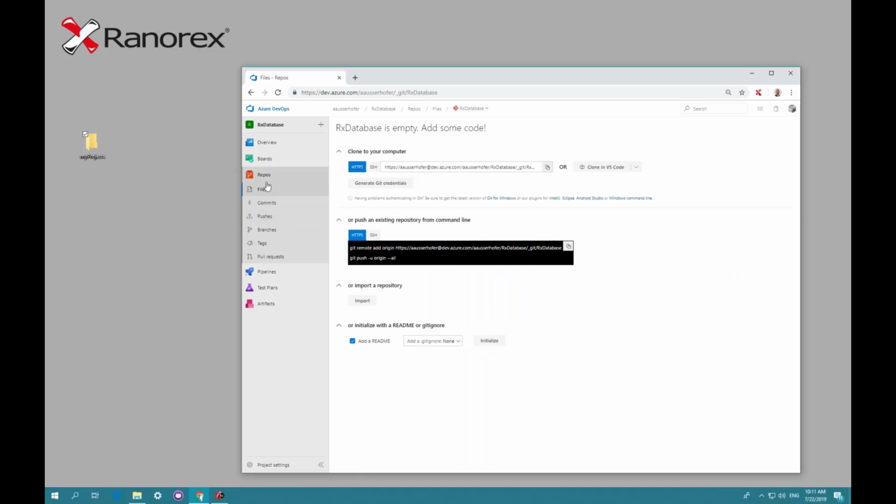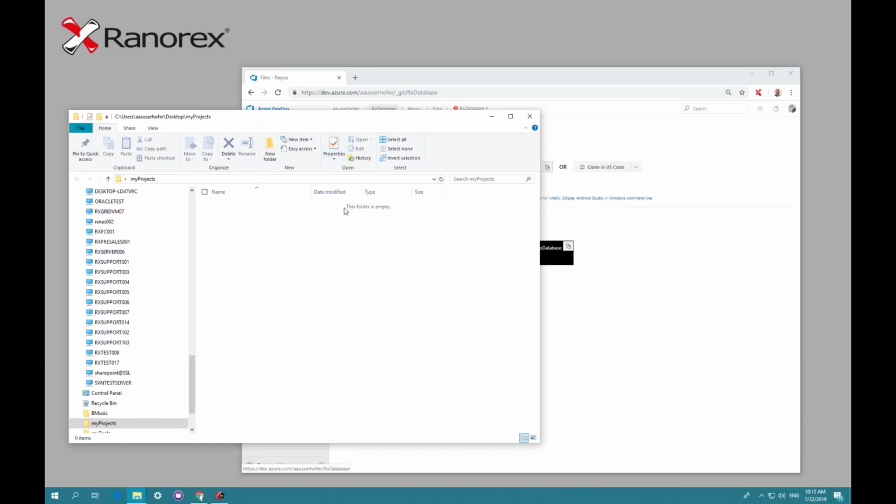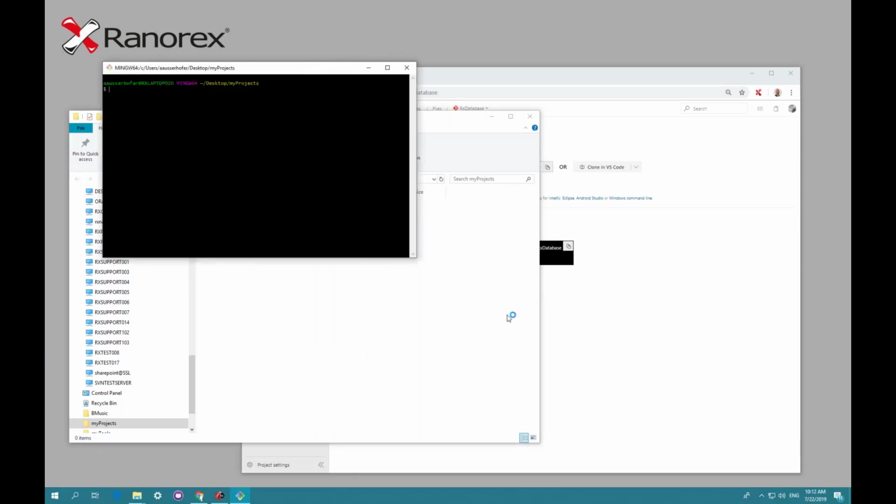And now here, once you click in here and you haven't synced the project to any target destination, you could clone it to your computer. You can push it to an existing repository or import it, and everything you have at hand here. And we will simply clone it to our computer now. So this is the destination where we would like to clone it to. And yes, what I do now is I step into my folder here and I open the bash command line terminal in here.